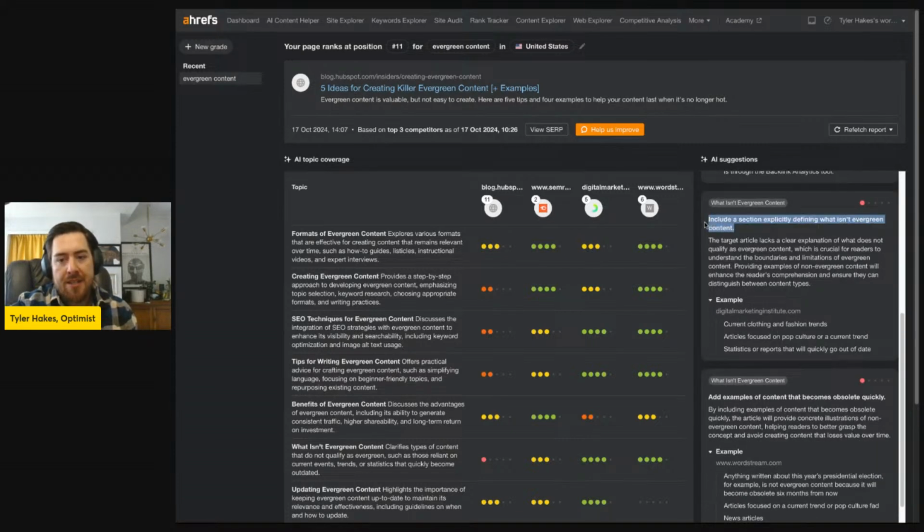Include a section explicitly defining what isn't evergreen content. Once again, I feel like that's such a great, almost human level insight about something that we just missed, right? We said, here's what evergreen content is, but we didn't exclude anything to make it more clear what is evergreen content and what is not evergreen content. That is a really helpful suggestion here.